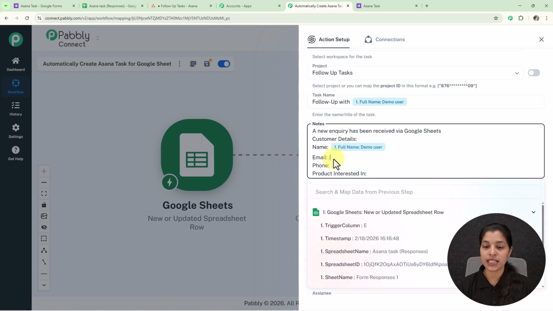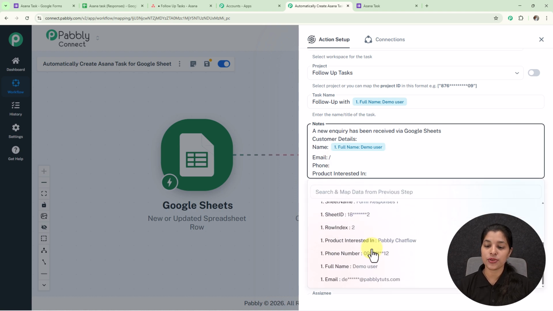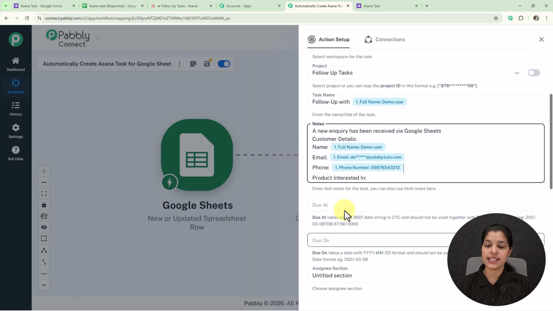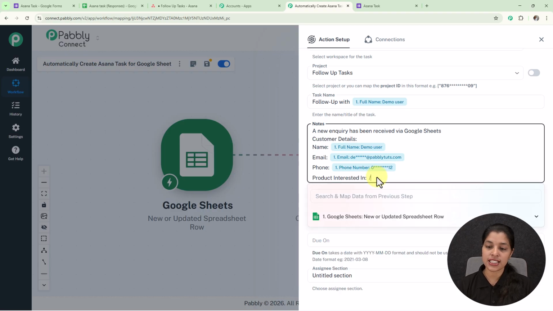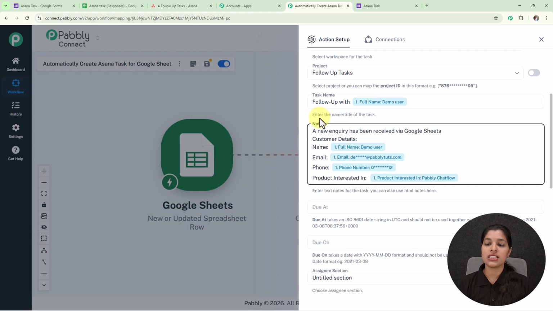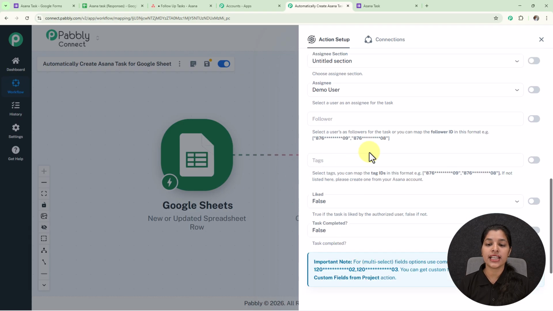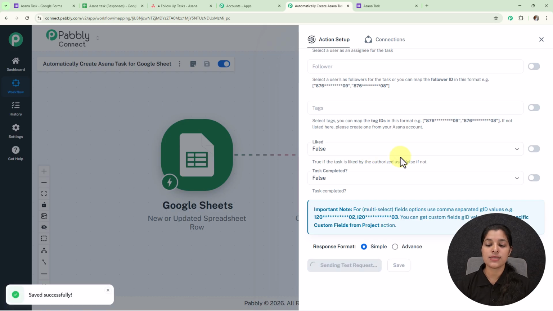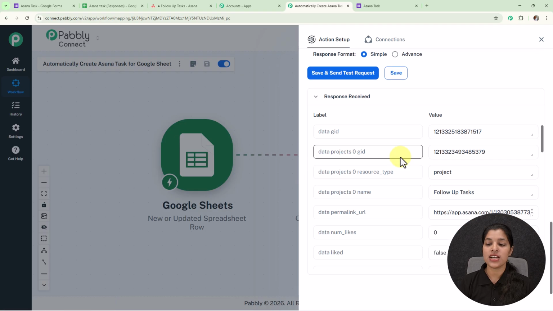Now let's map the email address of my lead. So here I'm going to map the email address as well, and now let's map the phone number. So I'm going to map the phone number as well. Now I'm going to map the product in which my user is interested. So here I have mapped it, and now these fields are dynamic, and now we are getting these fields which are not necessary. So now let's click over the save and send test request button, and here you can see we are receiving a positive response which demonstrates that a task might be created in our Asana account.